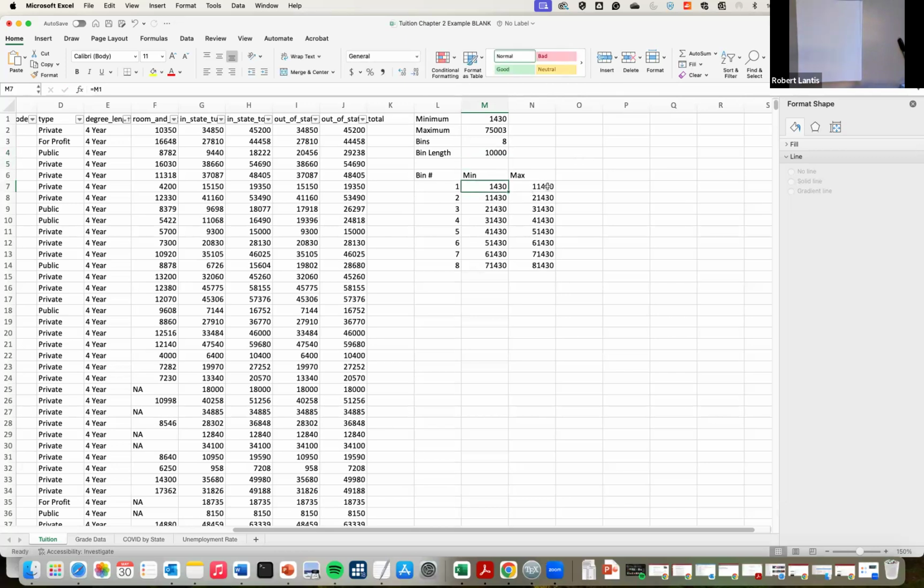And I start it instead at 0. Well, now I get something that it's going to still count every single observation, right? The last bin has a maximum greater than the maximum value in the data set. And these just look a lot nicer, right? $10,000 jump categories. Okay.